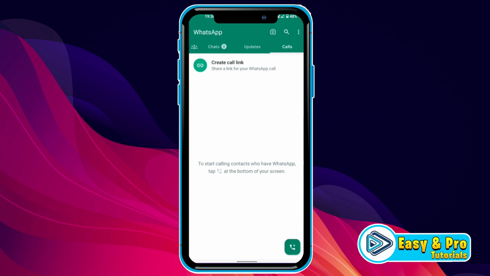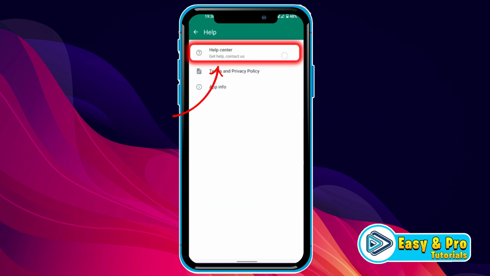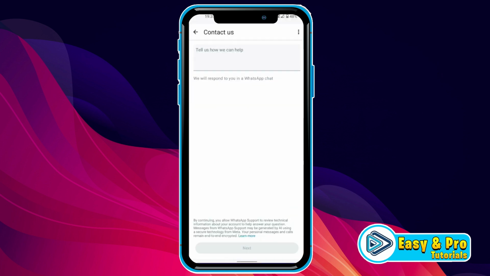And even if it's not fixed now, simply from WhatsApp, click on these three dots on the right top side and open settings. In settings, you will find this Help on the bottom side. Open it, and here open this Help Center. In Help Center, on the left bottom side, you will find this support for live chat. Click on that and it will open this Contact Us window.